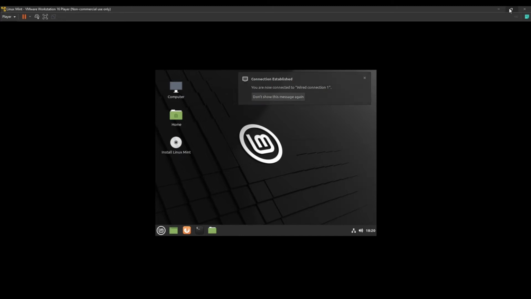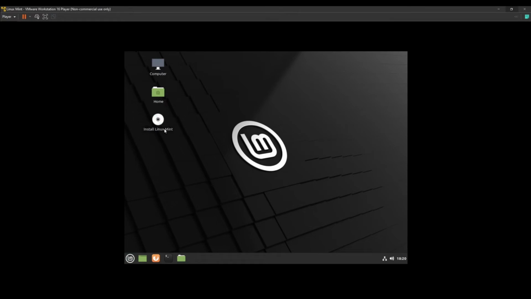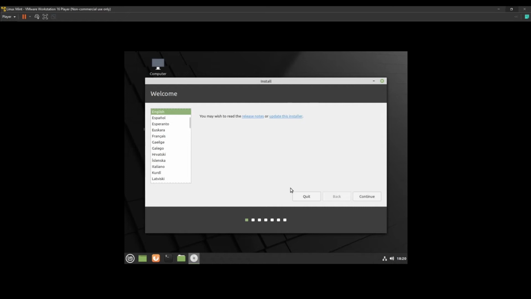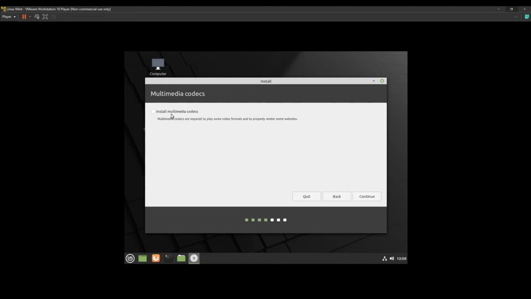Okay, it won't change. Let's just install. Let's see how to install Linux Mint. Now these steps are basically for a beginner. If you will be playing some video etc. in the OS, then you should install multimedia codecs. You can install these later on also after booting to the OS.